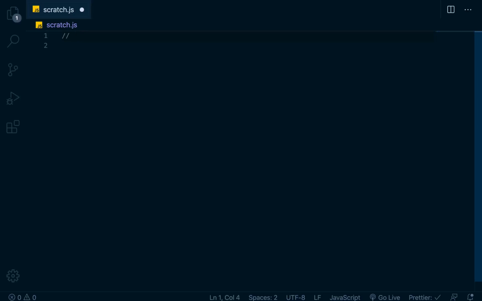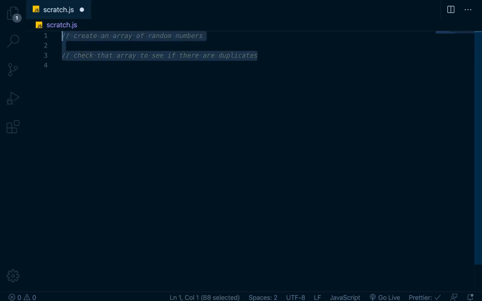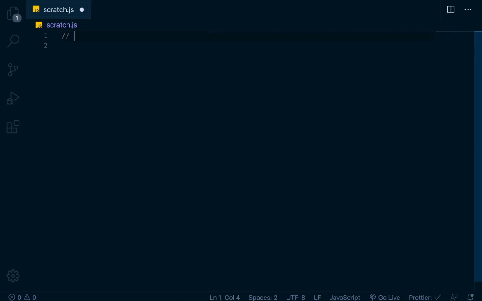Let's say what we wanted to do was create an array of random numbers. Then we wanted to check that array to see if there are duplicates in it. And then we wanted to compose those functions together. Each one of those functions is a small algorithm, and I'll go over both of them. So let's start with creating a random array of numbers.